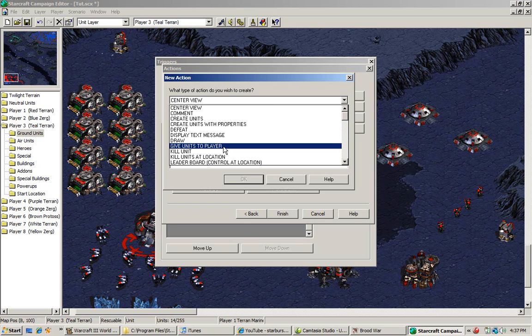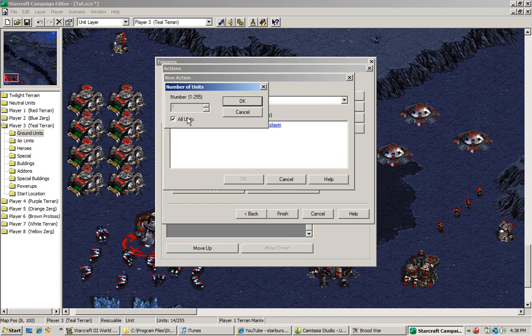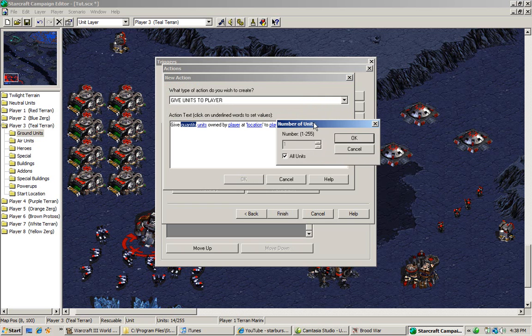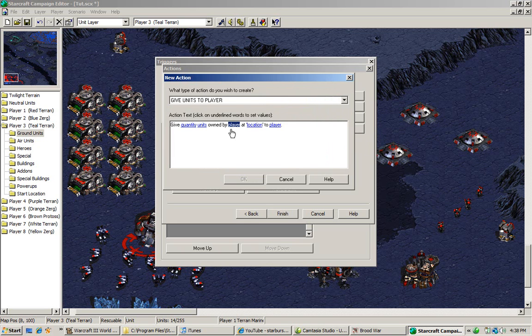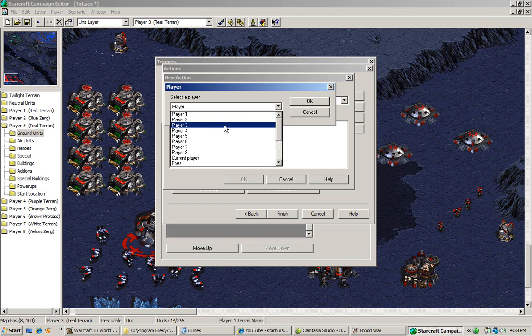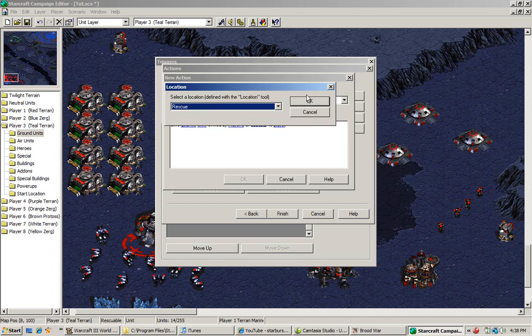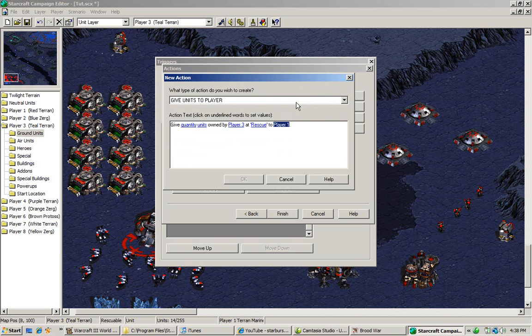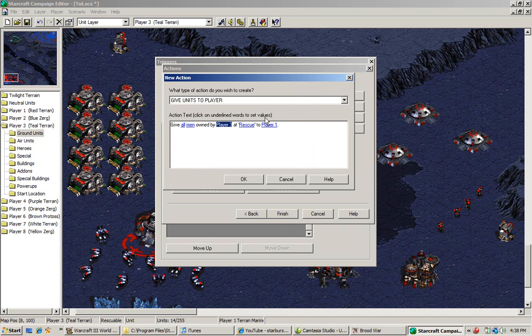Give units to player. This means that if you have units at the location that belong to you, you can give a quality when you see that either all of them or a certain number of them, you can assign what units that they are that are owned by player, whatever. Like if there were 3 Marines there at location rescue, and they would be given to player one. This right here would define that all those units automatically join us. Since they are rescuable units, it doesn't matter.